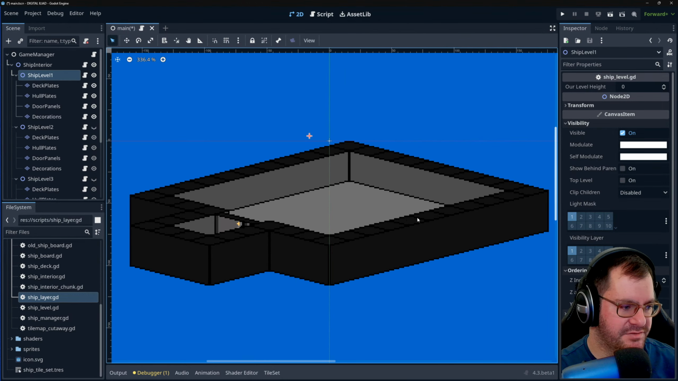Are you doing any Godot stuff? I'm still pretty new to Godot, but we've definitely kind of jumped off the deep end here.